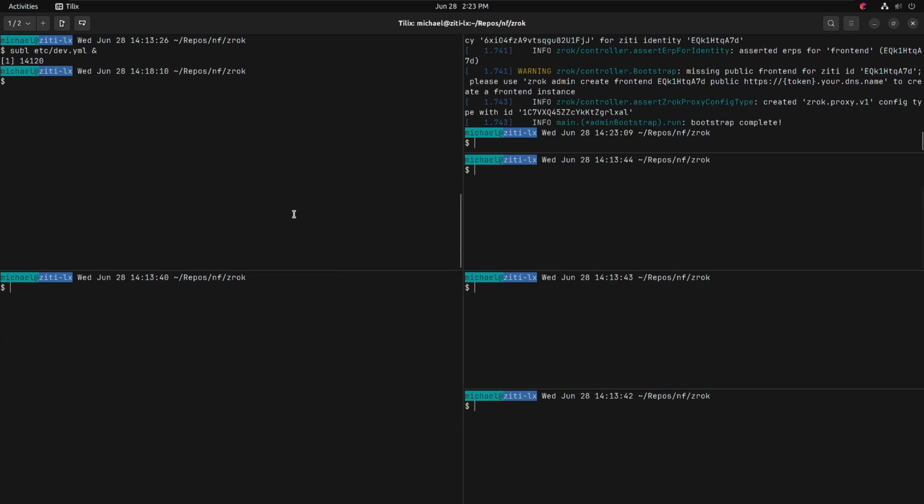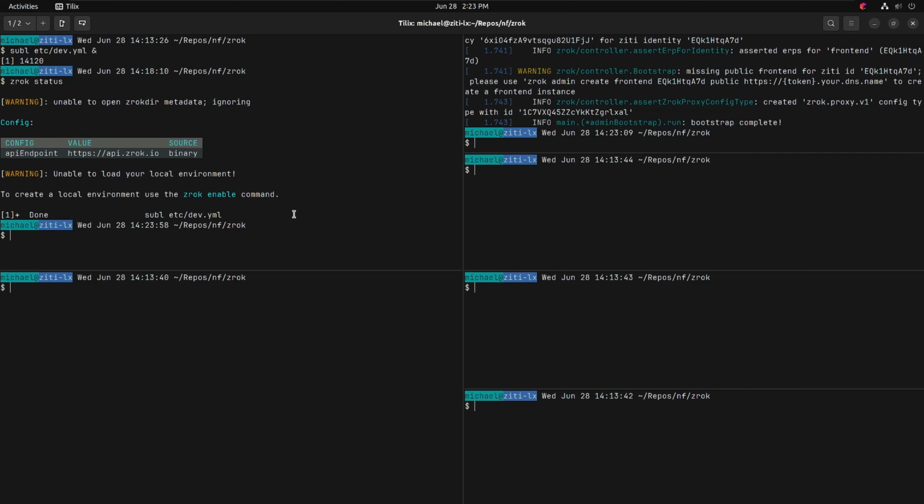So the next thing I need to do is, if we do a zrok status, you can see that I've got no configuration in this my local instance. It's complaining about unable to open zrok metadata, unable to load your local environment. Those are just warnings saying that your shell environment doesn't have any zrok details. By default, the zrok binary is hardwired to talk to api.zrok.io, which is NetFoundry's public zrok instance that is available for everybody. I want to adjust that because we're working against my local environment.